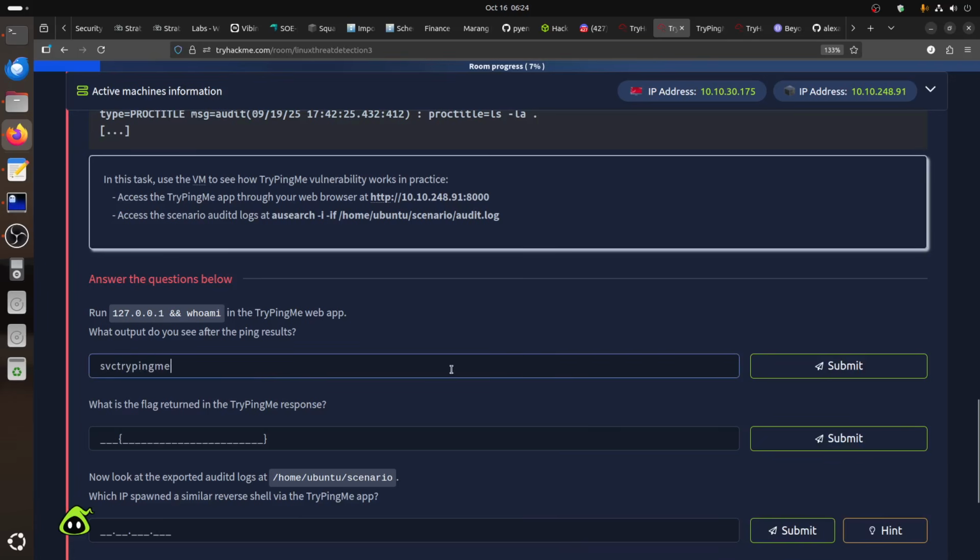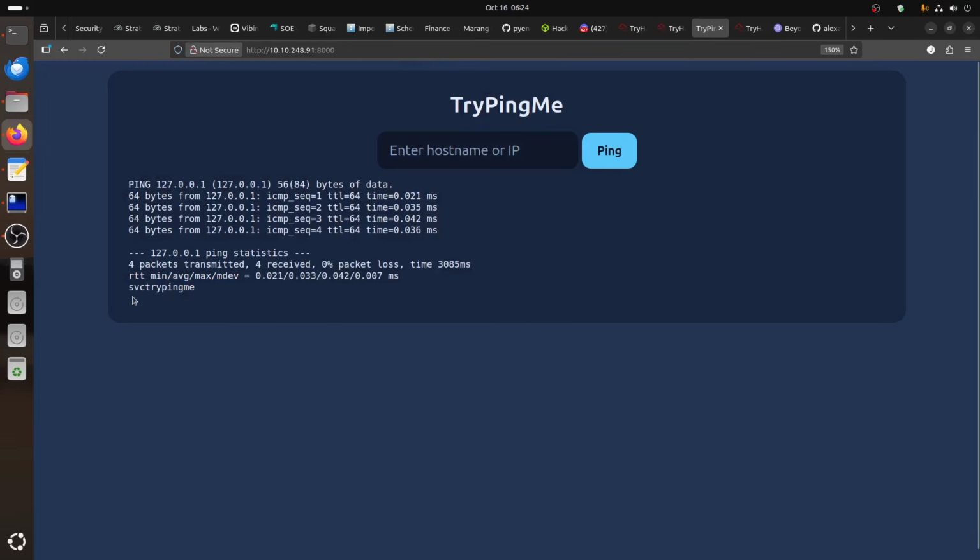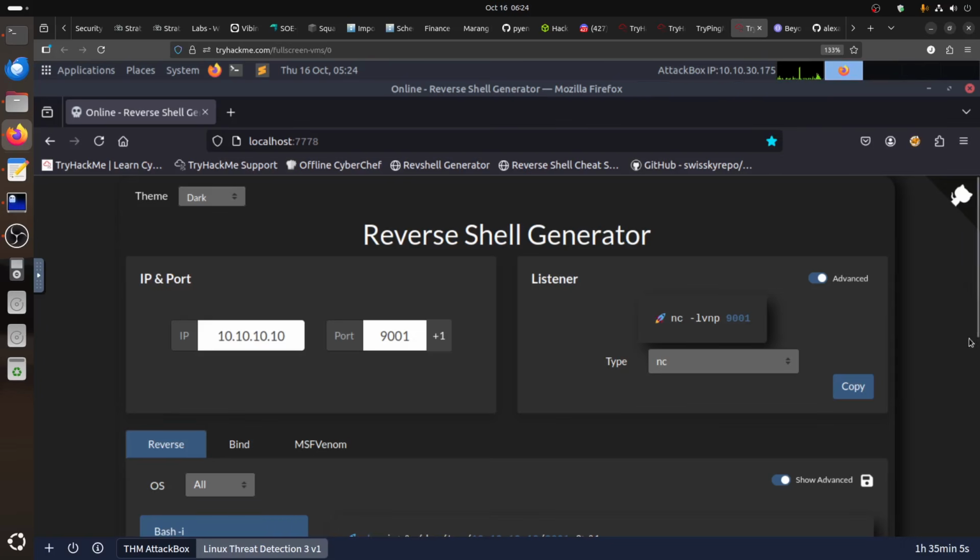the ping. The next question is the one that got me a little bit. He said, "What is the flag returned in the try ping me response?" And I got to be honest, I got confused by this question because the response just says this. I didn't know what exactly it is asking for. I did a reverse shell, and because the room is concentrating on socket now, we can get a reverse shell.